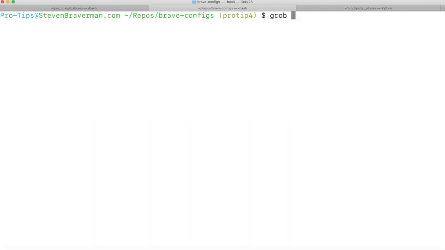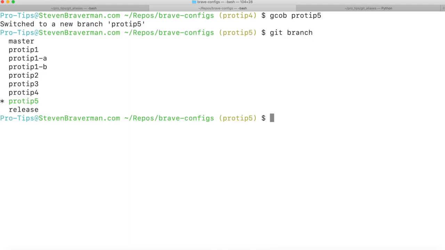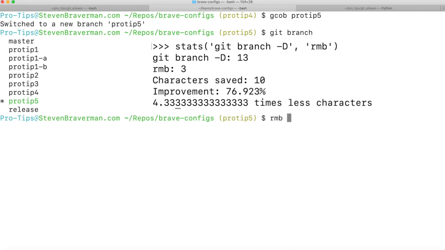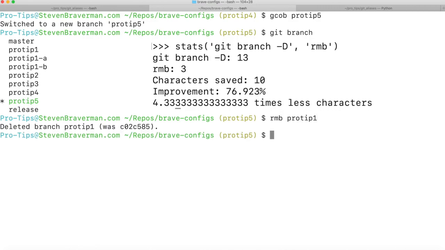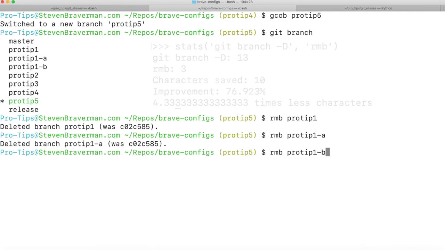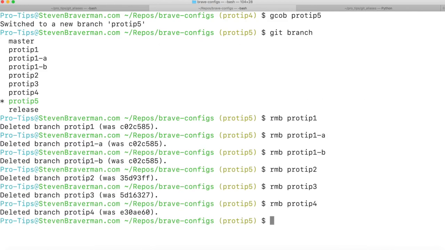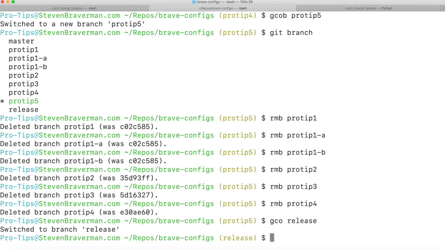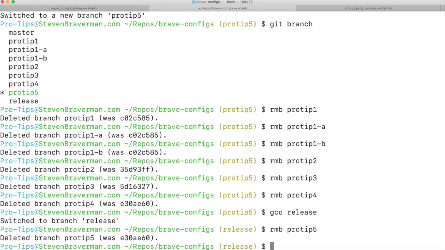All right, for the final alias that we'll be going over today, we're going to go ahead and create a new branch called pro tip 5. I've created several branches, and I've come to realize I do not want any of them. So what I'm going to do is I'm going to remove the branches. Our MB will start with pro tip 1. All right, we'll do pro tip 1A and B. 2, 3, and 4. We can't delete the current branch that we're checked out, so I'm going to go ahead and get back to release branch, and I'm going to get rid of the branch number 5 for pro tips.